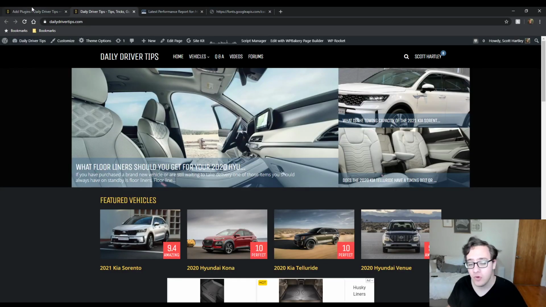Now, there's a couple of ways you could do this. There's a plugin called OMGF, and I'll cover it in another video, but it does allow you to host your Google Fonts locally. The problem with that plugin is you have to manually specify the fonts and the font weights, and you have to go ahead and remove your existing Google font or use a plugin like Perfmatters to remove it.